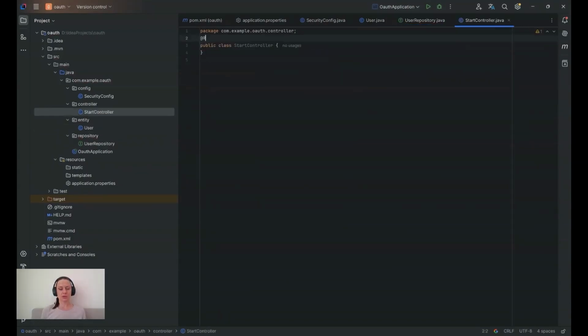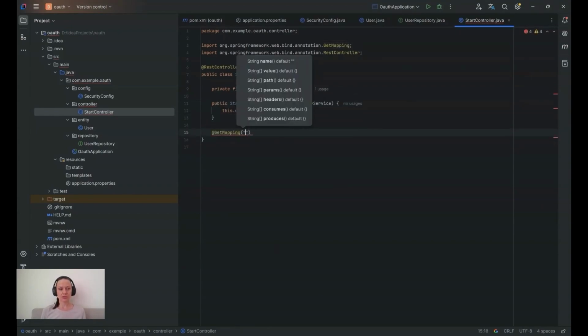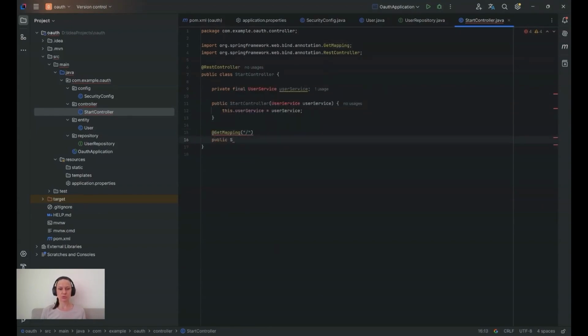Now I will create a controller. I will simply call it StartController. Here, I will need UserService, which will contain the logic for extracting data from the token and writing this data to the database. It is not available yet, which is why it is red. The constructor injects UserService into StartController. The first endpoint is the login to the main page. As you remember from the security filter chain, this entry will be allowed for unauthorized users.